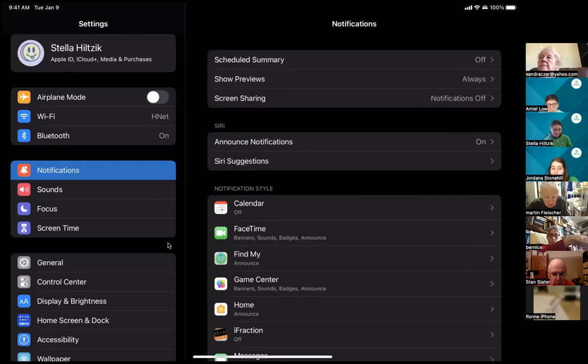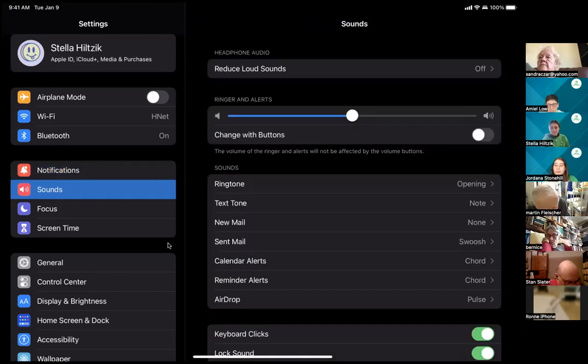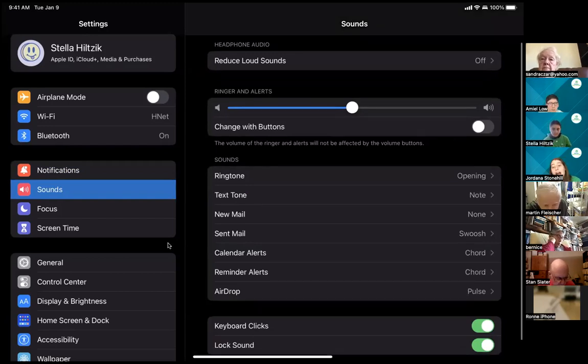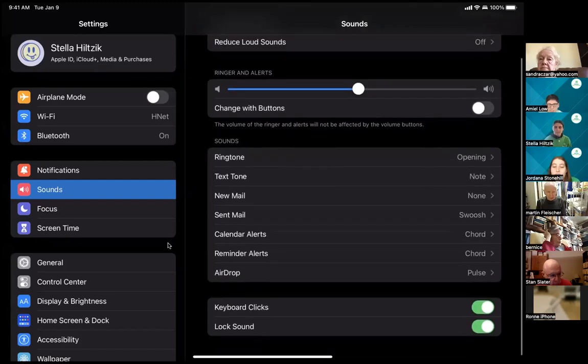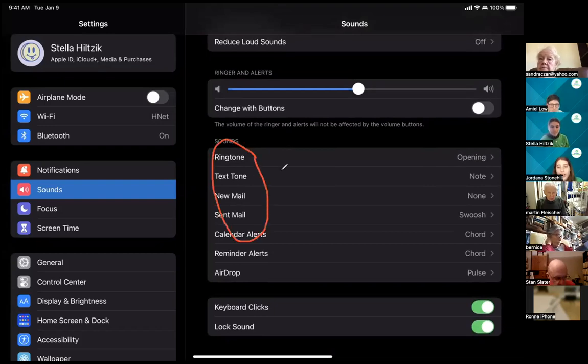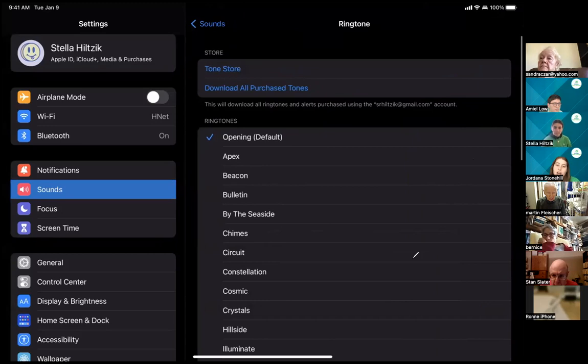Then sounds is just the same thing as the control center. You can adjust how loud or how quiet your notifications are, your music's playing, your TV, your audiobook, whatever you need to be adjusted is here. You can change your ringtone, the text, the mail, every noise on an iPad is there. That's where everything is, and you just tap on it on the right and it will open up for you and give you all these options, whatever you want to choose.